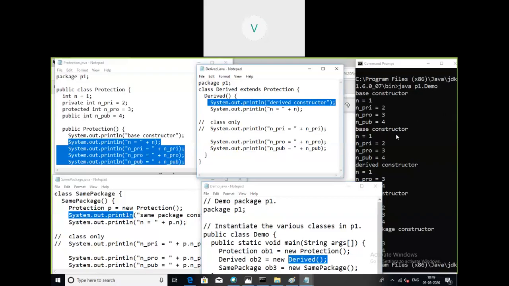So can anyone unmute yourself and tell me the reason for this? Very simple, which has been explained. Why am I getting this same value again? Base constructor, n equal to 1, private, protected, and public. Anyone who can answer this? Why am I getting this? Because as per this, I should get this statement. Sir, since it is a derived class, it will first call the constructor of the superclass.